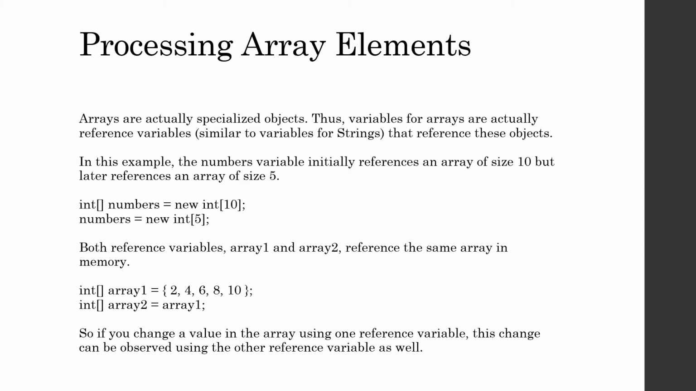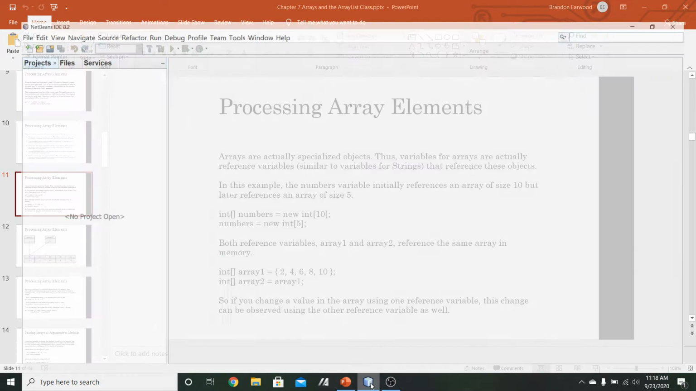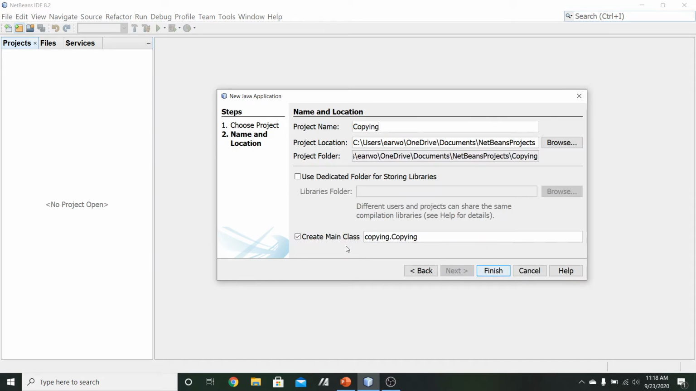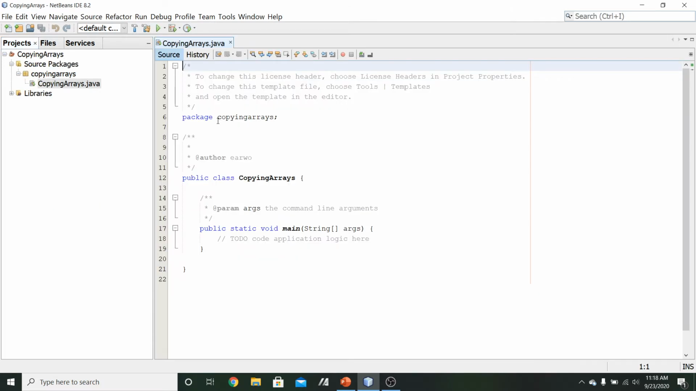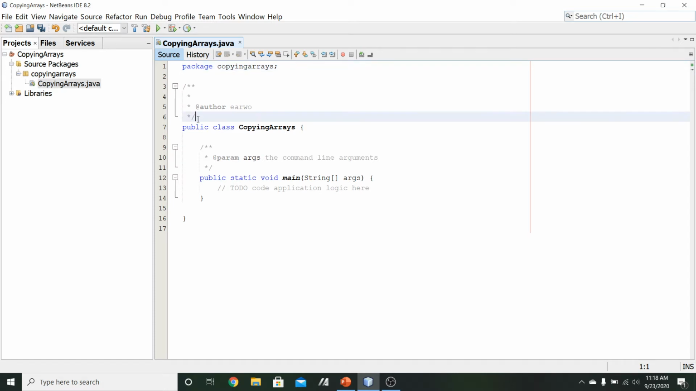So let's actually take a look at this to see what's happening. So we're going to go ahead and minimize this. Come over here. We'll go ahead and create a new project. So I'll go ahead and make a Java application. For this one, we're going to say copying arrays. Click finish. Let's go ahead and remove the extra comments and clean up the style on this a little bit.